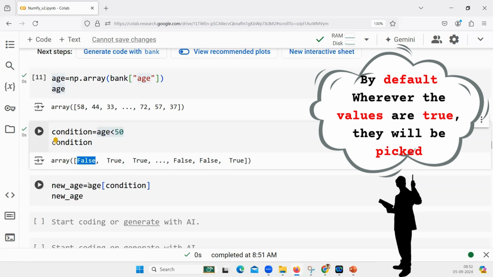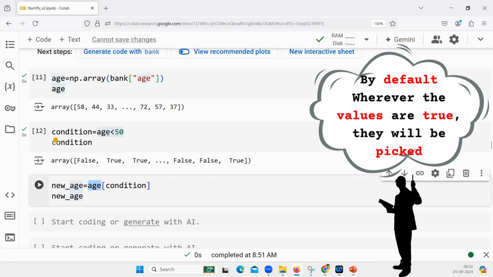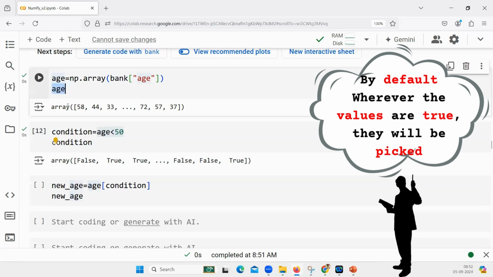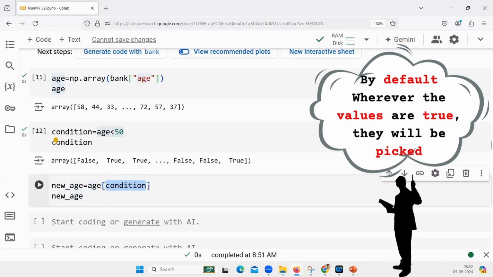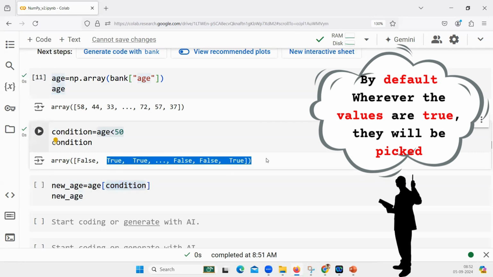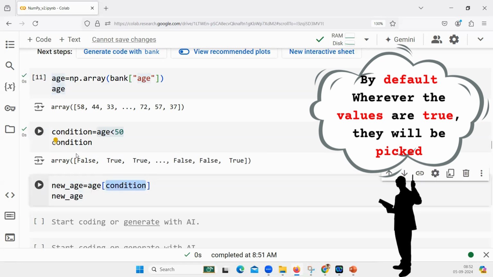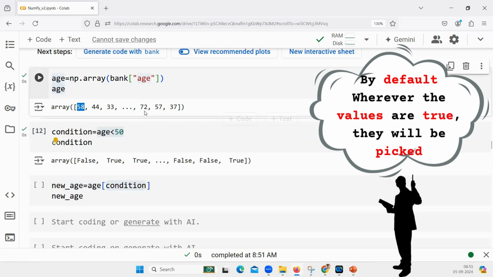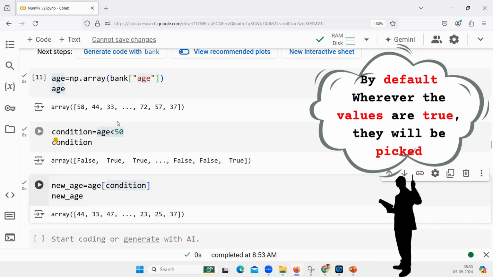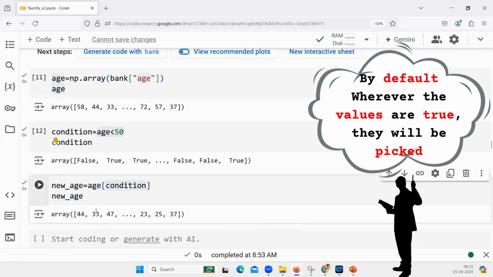Does that make sense? Because I have taken age, along with it, have I taken the complete age? No. Along with it, I have given a condition. What is a condition? Wherever it is true, that only needs to be picked. Automatically, it will be done. When you give a condition, Boolean, which is true, false, whichever is false, that means 58 will be ignored, 72 will be ignored, 57 will be ignored. Like that, all those numbers which are more than 50 will be ignored, less than 50 will be considered.